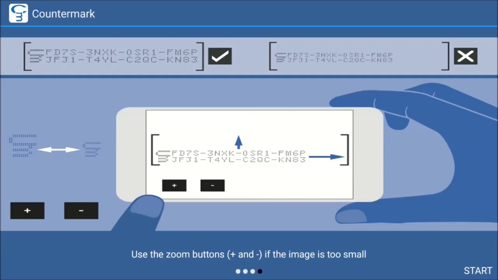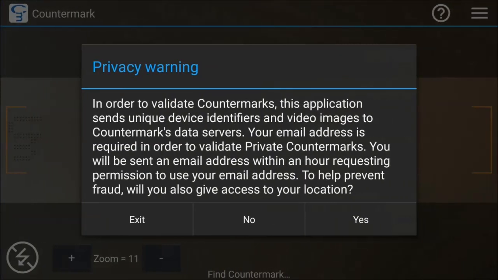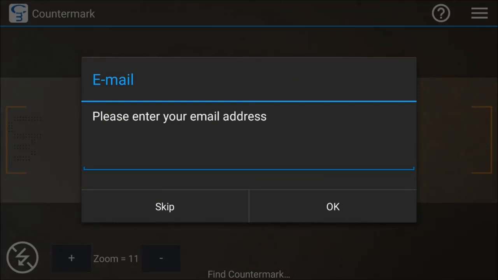Please read the privacy warning that now presents itself. Specifically, the app is asking whether you are willing to share your geographical location. Some Countermarks are geo-locked, that is, they can only be read from specific locations. If you are unwilling to share your geographical location, you will not be able to access the information protected by geo-locked Countermarks.